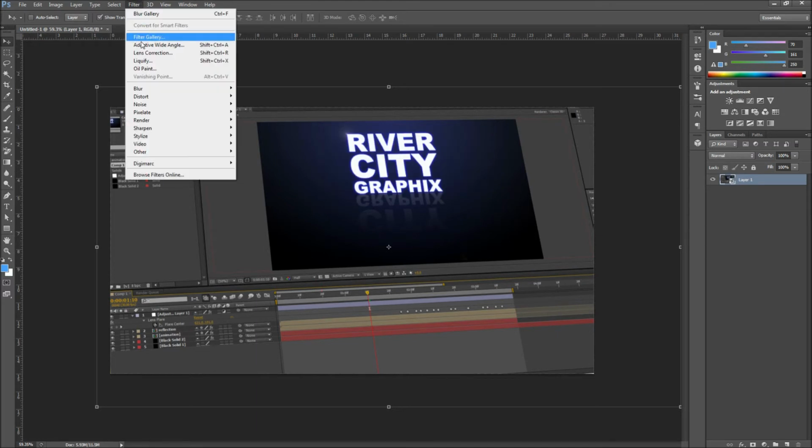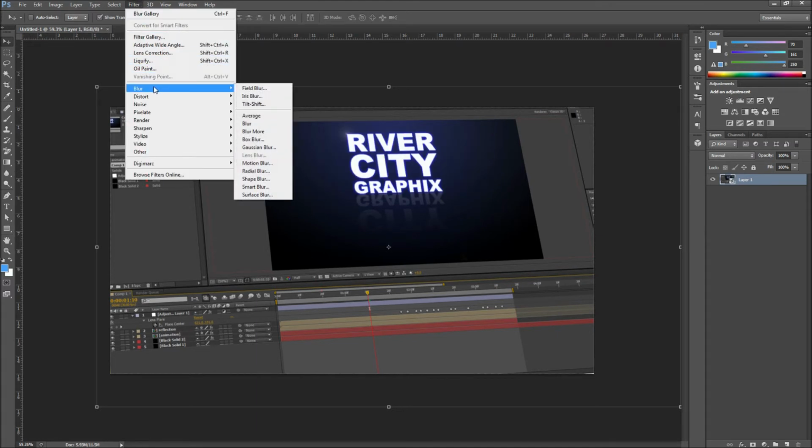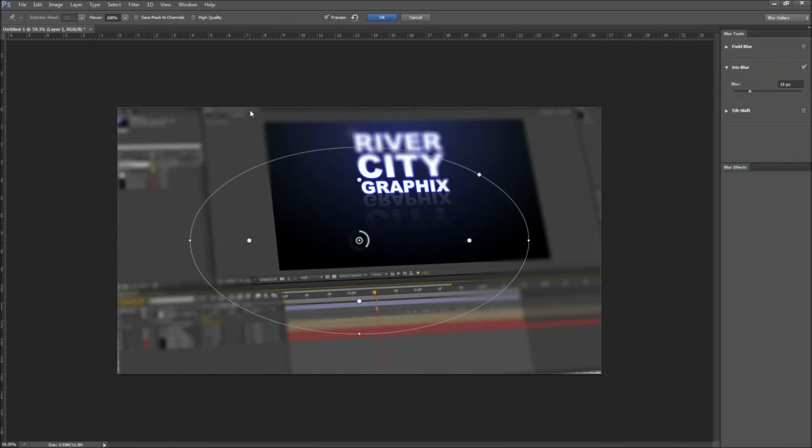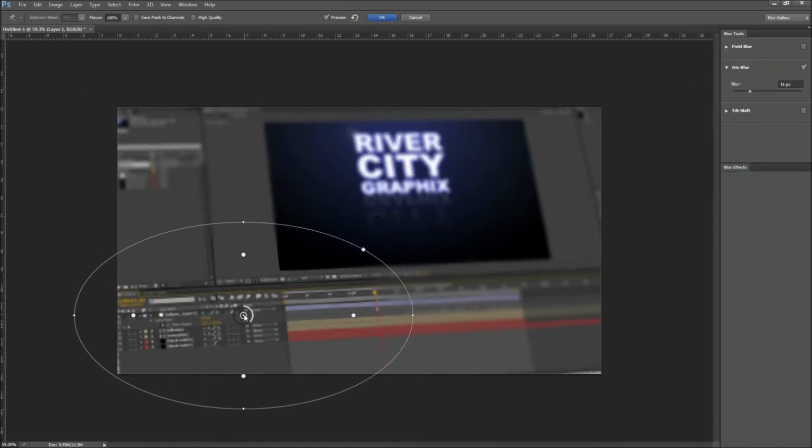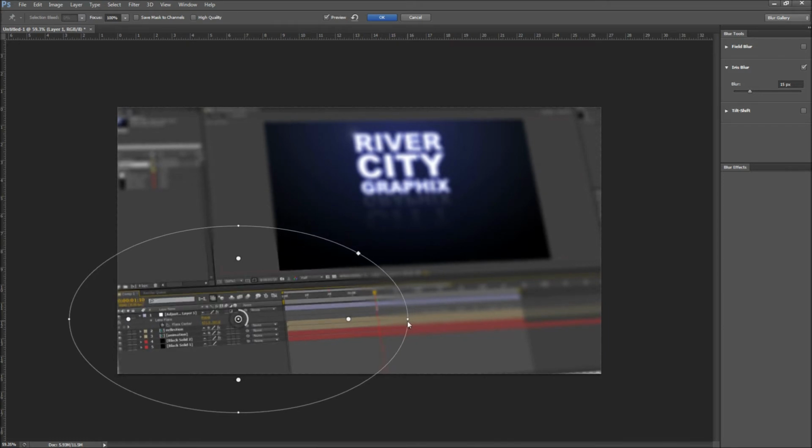So then go back up to your Filter menu, and then down to Blur, and then select Iris Blur from that menu. So I'm going to be dragging the center of my iris blur down to the bottom left of my image, as this is where I want to draw attention. So I can then adjust the radius and shape of my blur to my liking.